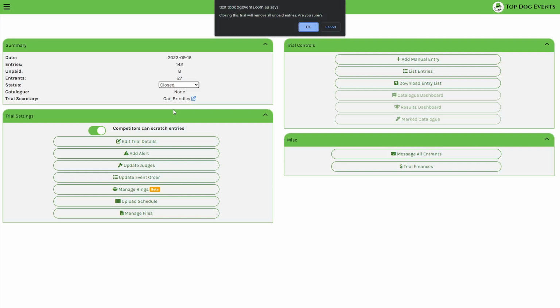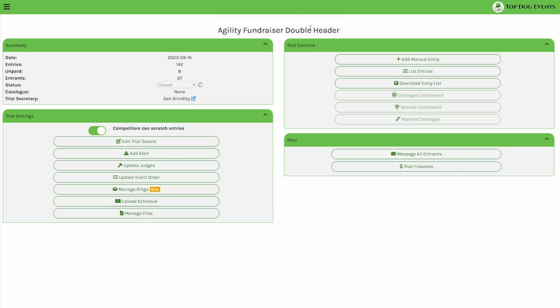That'll close the trial. In this instance, the club for this trial has the setting turned on that will automatically remove unpaid entries on closing. So I left a couple in there as an example. So if you click OK there, it will remove the unpaid entries and set the trial to closed.